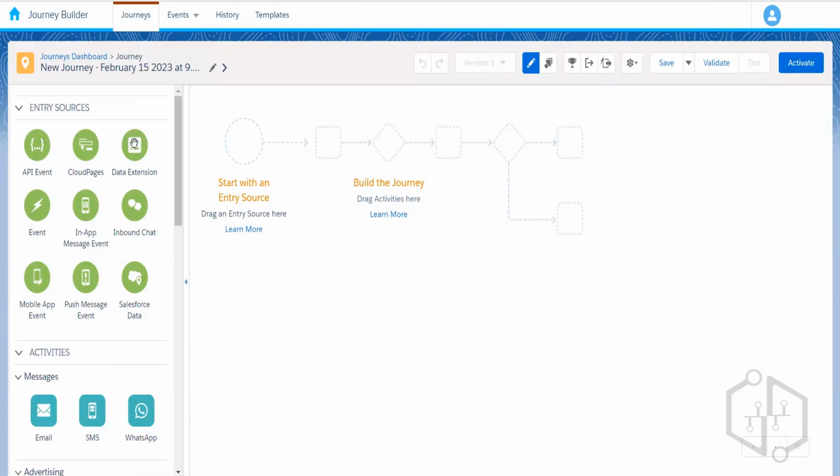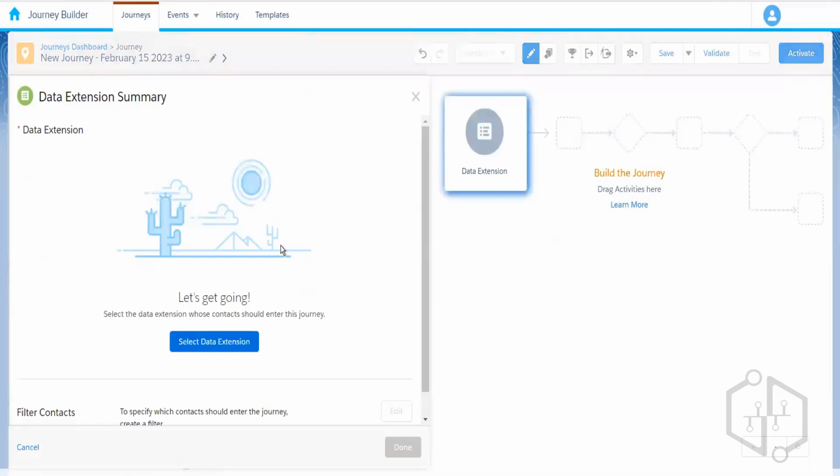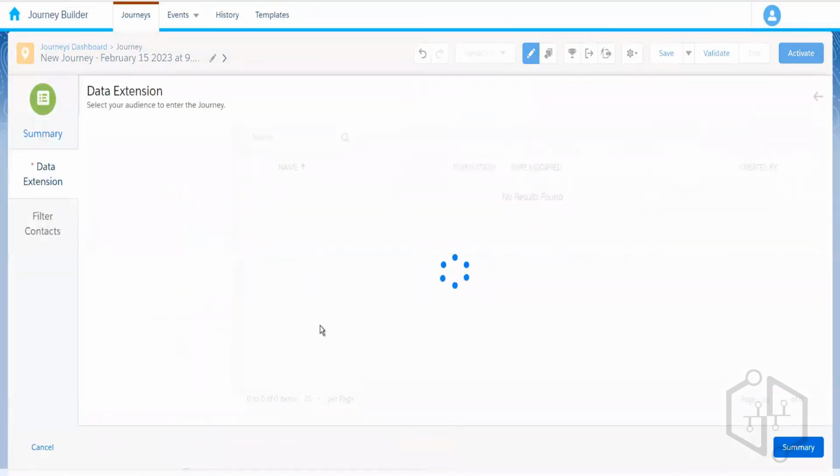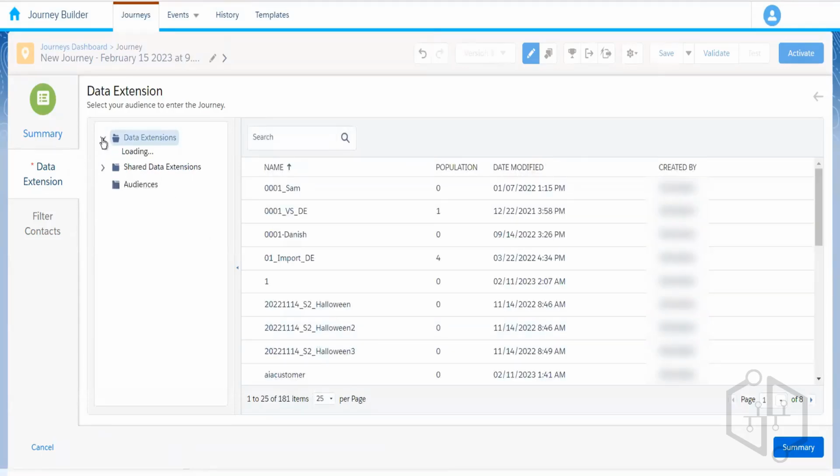Let's start with data extension. So we have to drag and drop the data extension icon and then click on data extension to configure this. Here we can select any data extension from where we want to pull the data. Now we'll select the data extension that we had created.